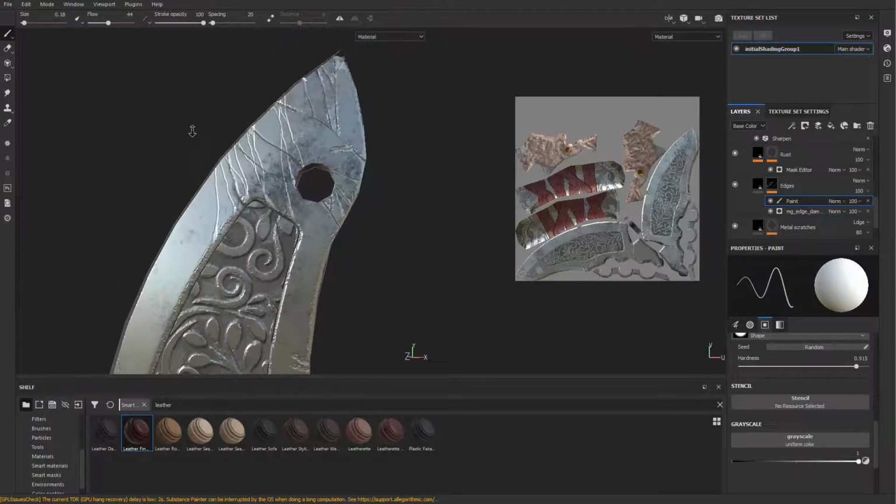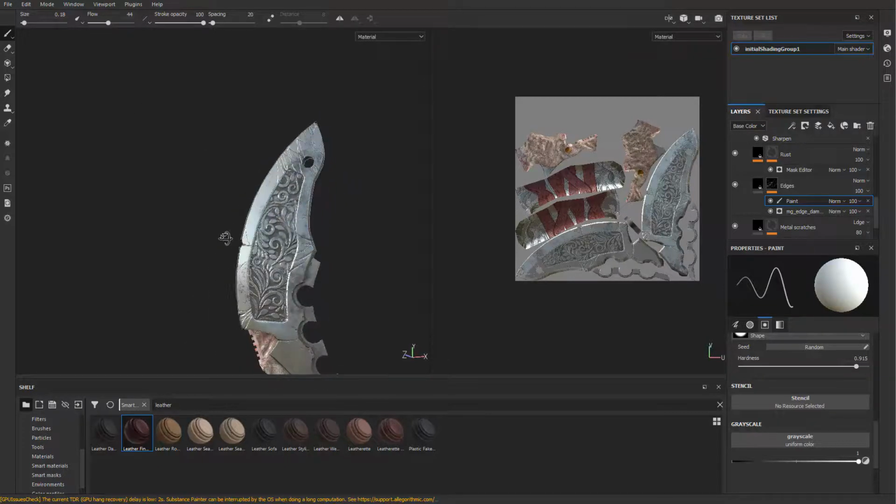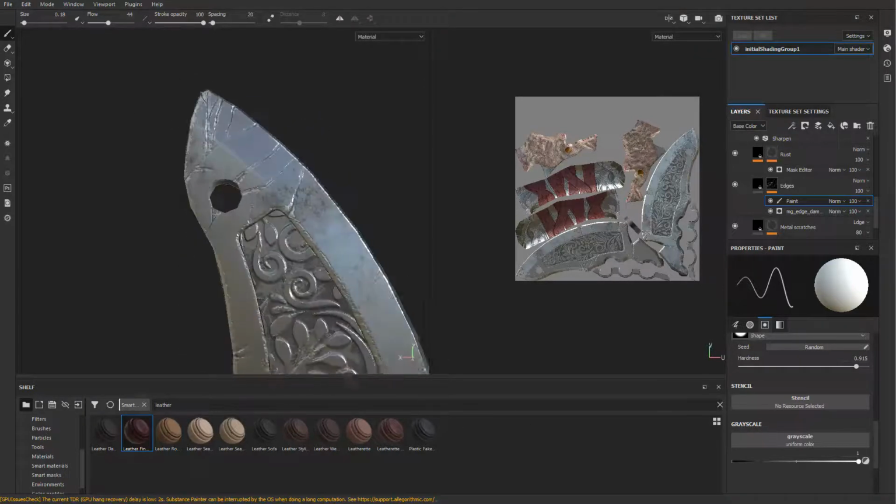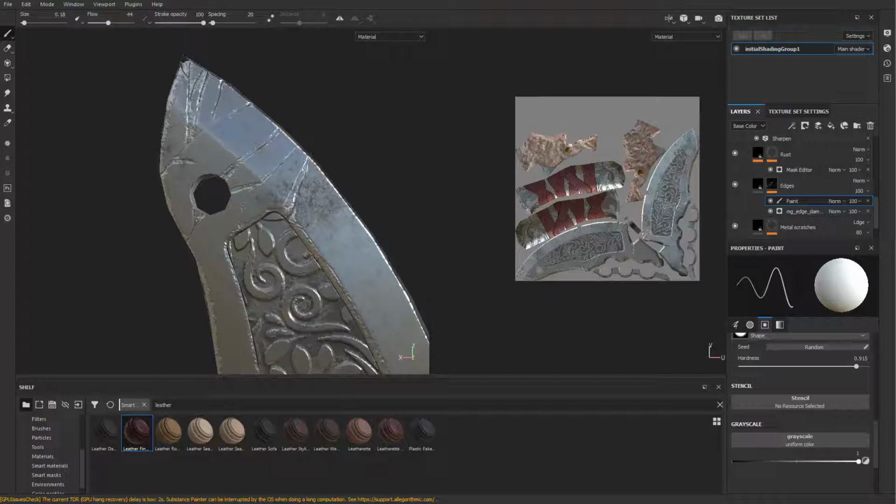Now you can spend as much time as you want doing the detailing here on this stage. Use the painting way instead of relying on the smart masks and smart materials.